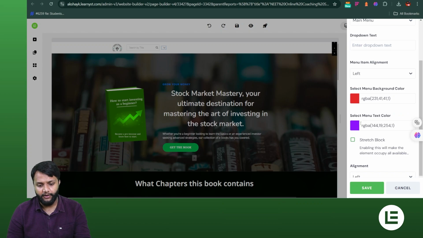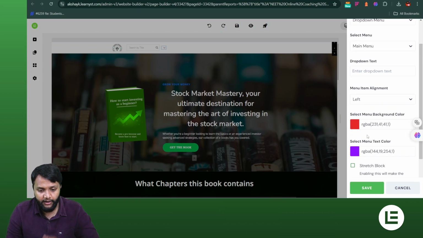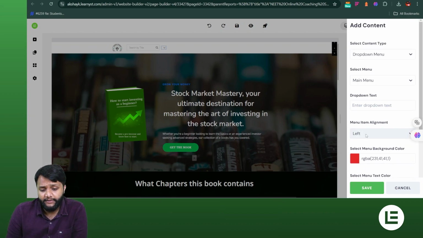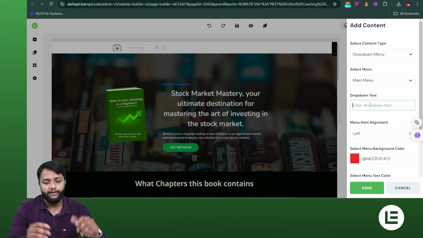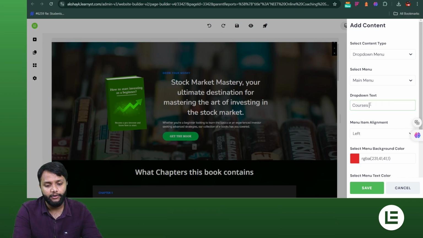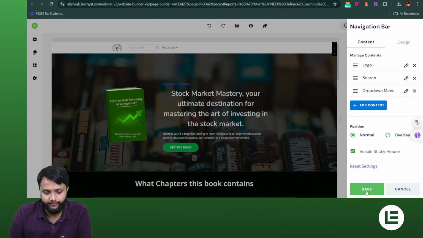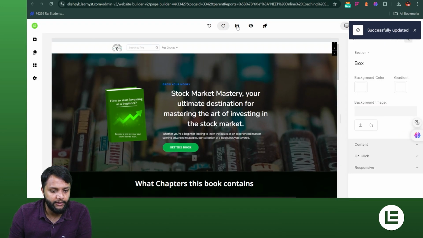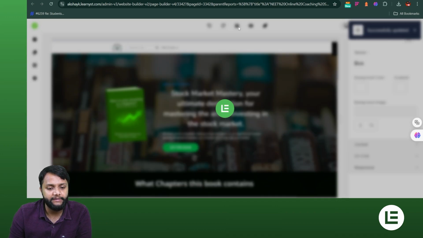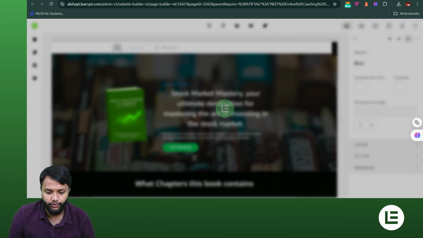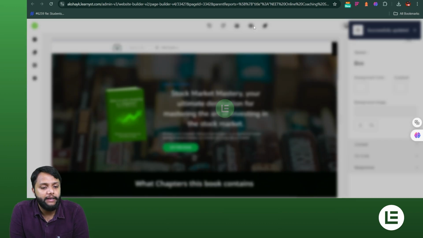So I've added the red and violet color. My alignment is on the left. I've selected a drop down menu and I've selected that particular menu which I have just created. And I'll enter the text as well, like courses, or I can also write free courses like this. And now I'll save it. Save, and this will look like this. I'll quickly save it and go to the preview option to show how it will look. I'll just click on the preview button.